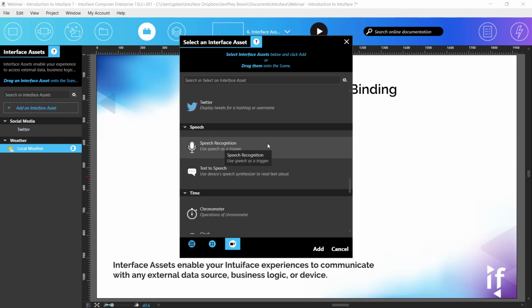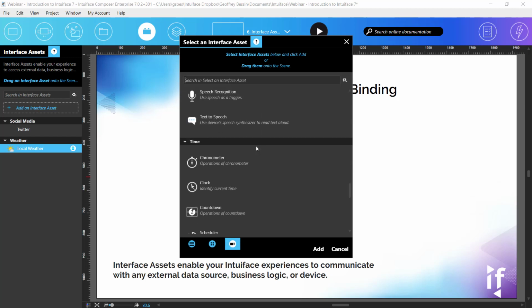You can talk to Intuiface and it can talk to you. These are not preset vocabulary words. I mean, any word, any phrase you want could be a trigger. And you can have Intuiface speak to the audience, which is really cool for accessibility. We didn't build that feature. That's Windows. We're using the Windows feature.